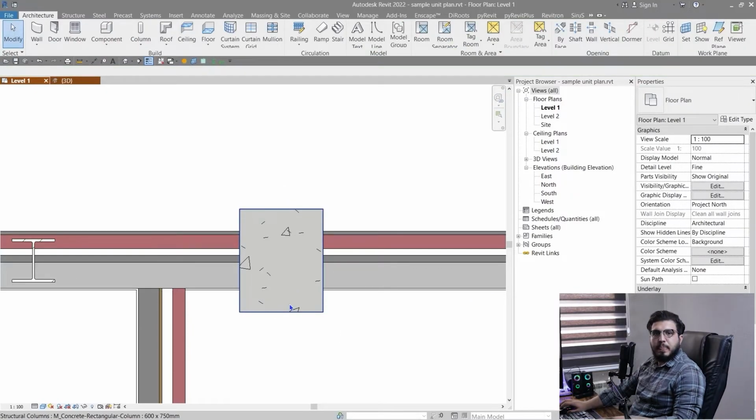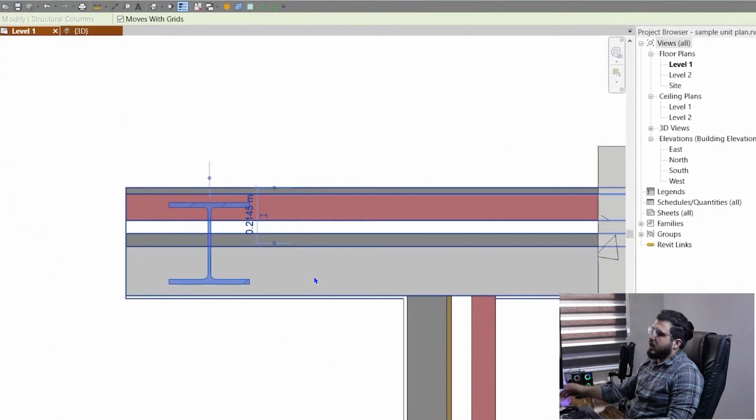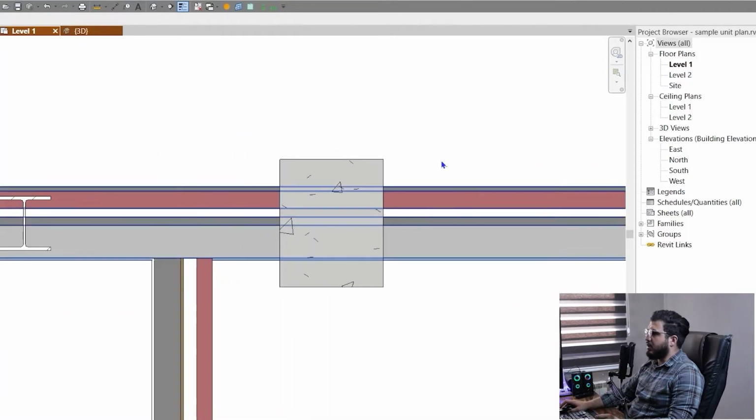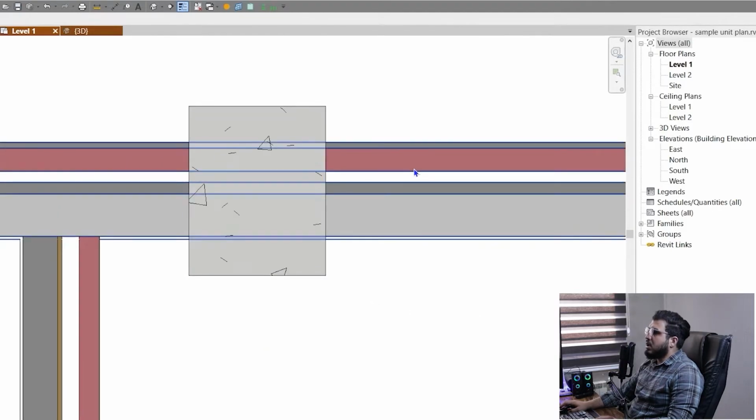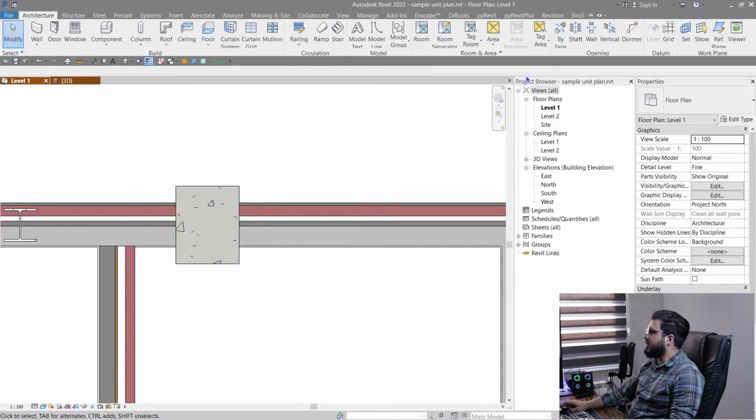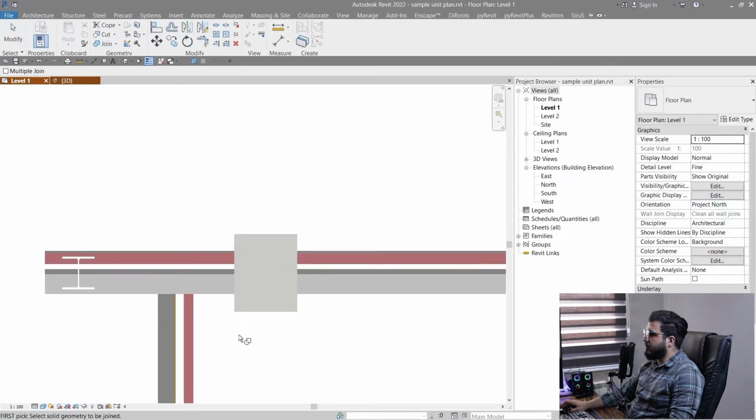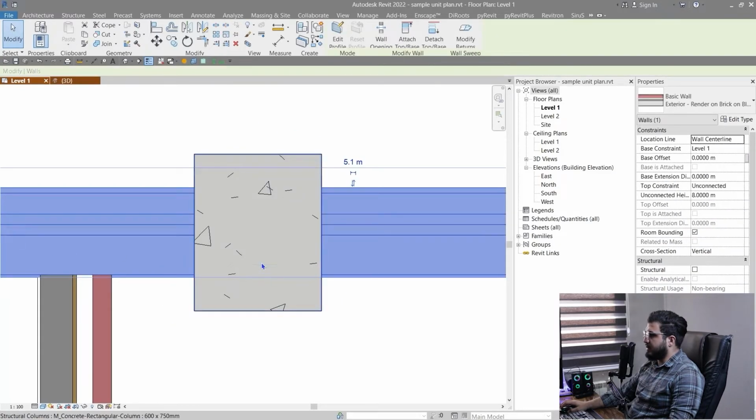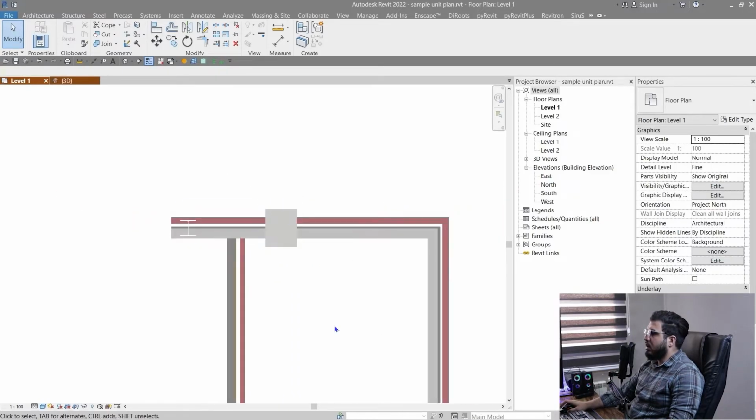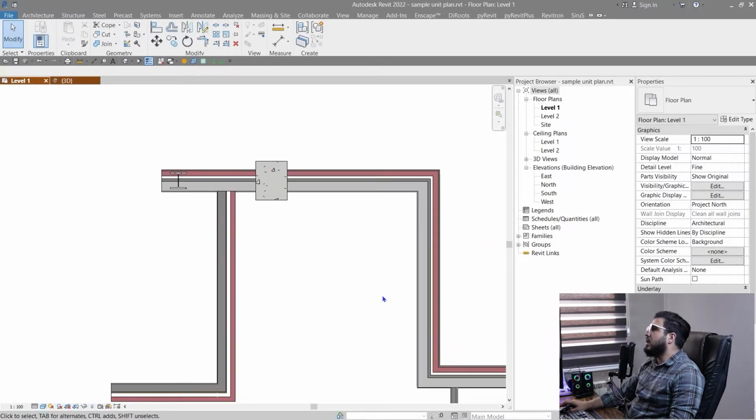Let's choose a bigger one and place it in here. What's the difference in here? With steel columns you don't have to do anything. But with the concrete columns, as you can see, the wall and the concrete column are overlapping. To prevent this, go to the modify tab and click on join, and you need to join these two manually. Now when I select the wall, you can see there is no overlapping between these two elements. So that's the difference between concrete columns and steel columns in a structure.